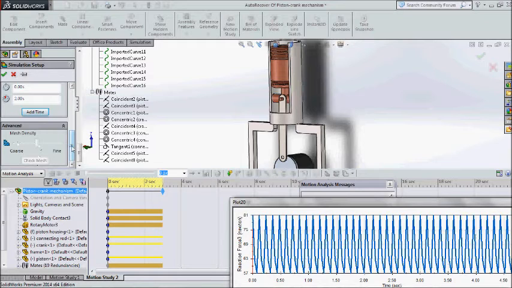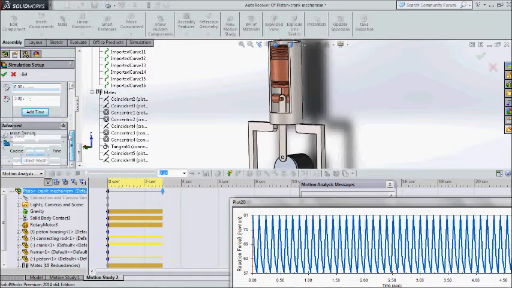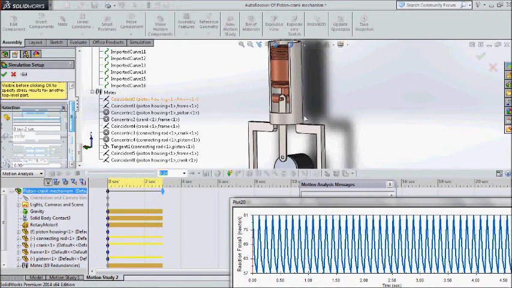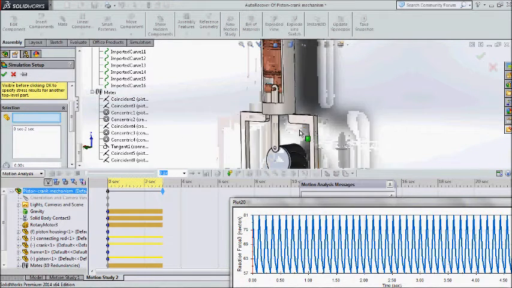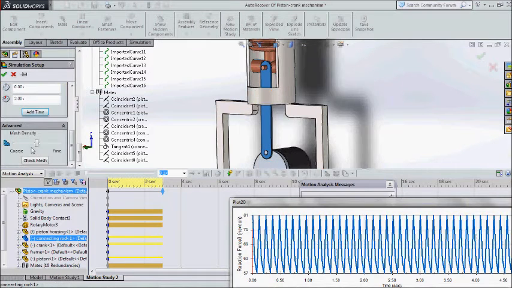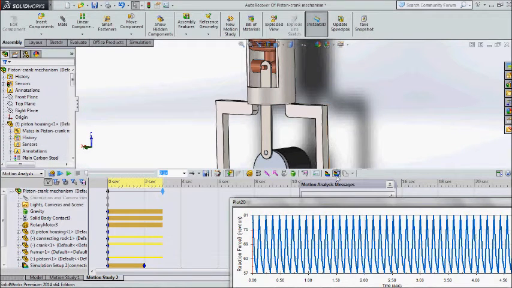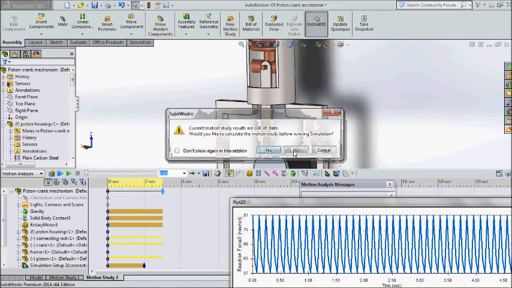Okay, right now it's not highlighted, probably because we have not selected a component. We'll select this, the connecting rod, and then we can now reduce our mesh density because of simulation time. And then we set that up. We can run our simulation.